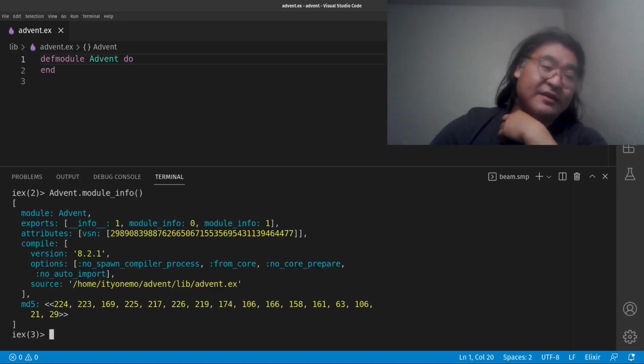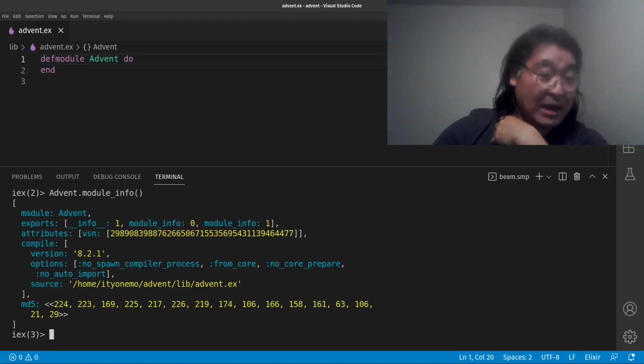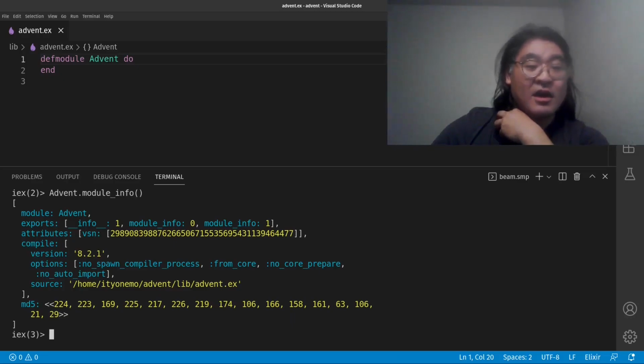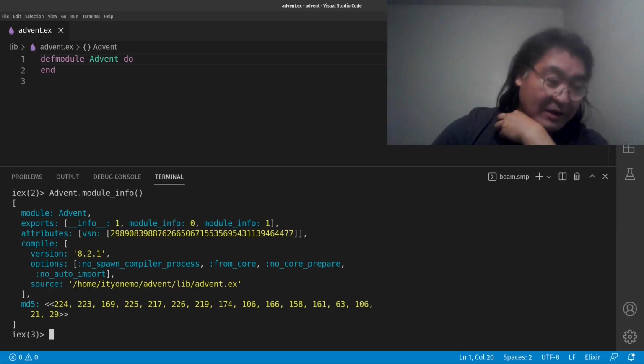What it gives back is a keyword list of various metadata about the module itself. So the first entry here, module, tells you the name of the module. Exports is a list of exported functions, and in fact, you can see that the module_info function itself lives inside of this exports list. A set of attributes, some compiler metadata here, and an MD5 checksum of the module.